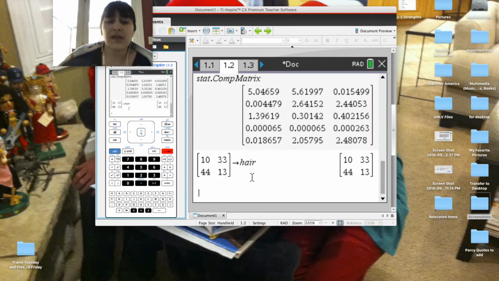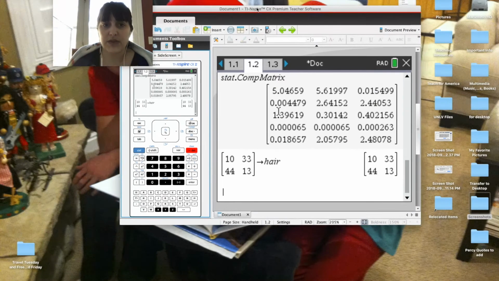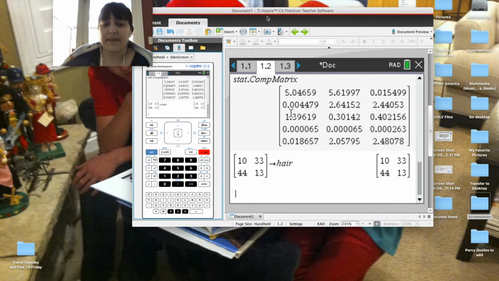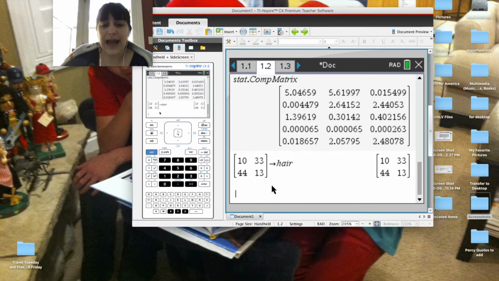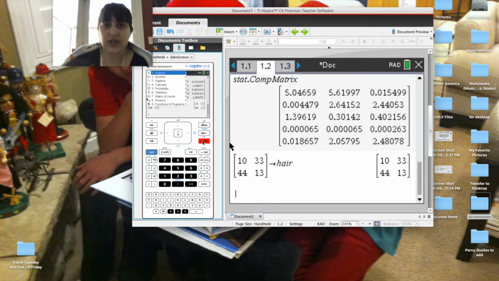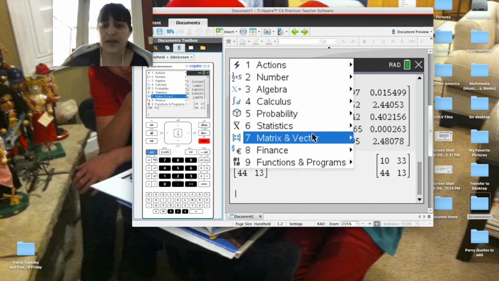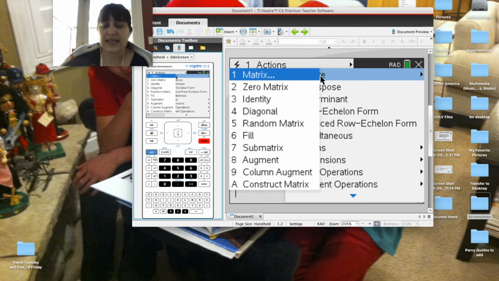So remember, with these, you have to do this as a matrix. Let me move this over just a smidge. Okay, you have to do it as a matrix. It's not a list, and you need to store it as a variable. So I did that already. Just as a refresher for you, to access matrices, you click Menu, Matrix and Vector, Create, and then Matrix right there.